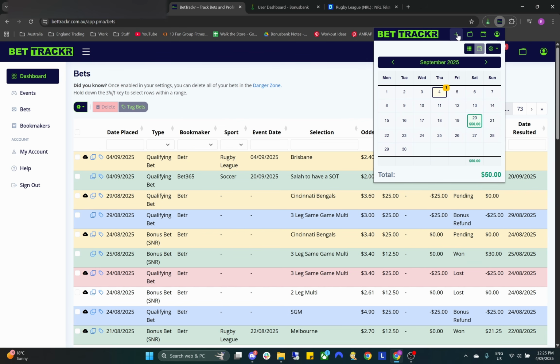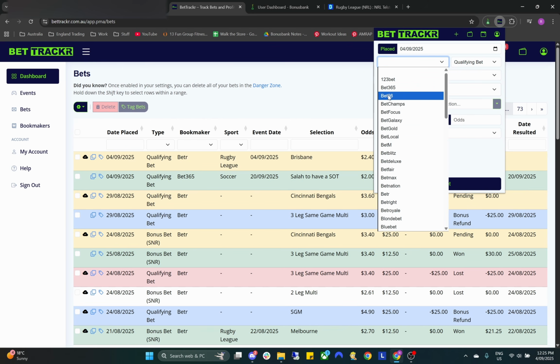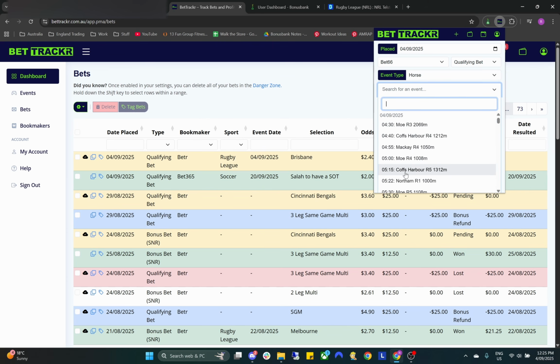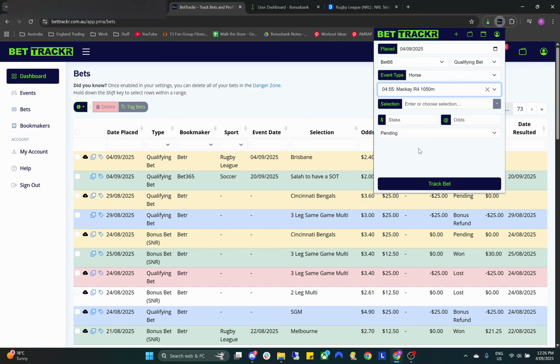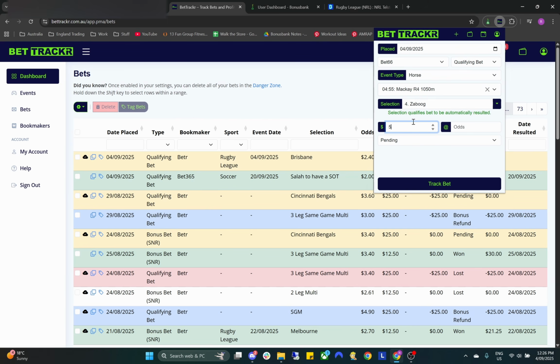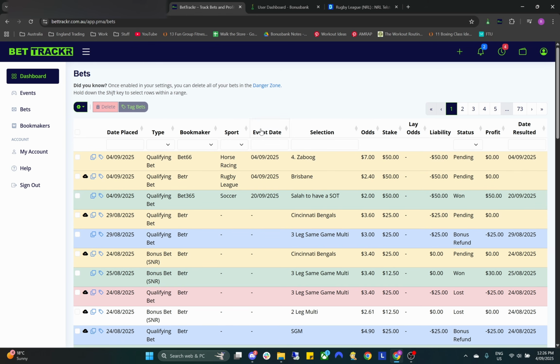In order to add a bet, you'd come up to the little plus function again. You can put all your details in here. So again, you've got qualifying bet. You can put your bookie up here. Let's just go Bet66 for an example. You've got your event type here, so you can select from sport, horses, greyhound or harness. So if we select horse, you've got all the current races that are about to come up. So you can click on any of these, and then you've got all the individual runners as well. You can click on one of those, put your stake in, chuck your odds in, and then you track the bet that way. And then if we refresh the bet tab again, you can see that's automatically updated as well. So that's another really simple way of adding your bets.